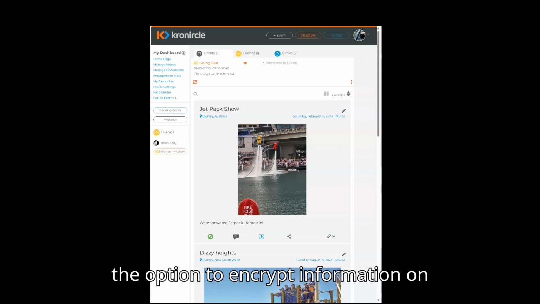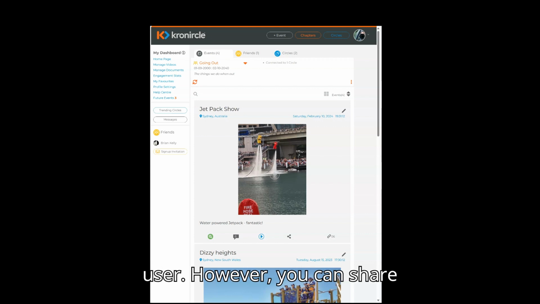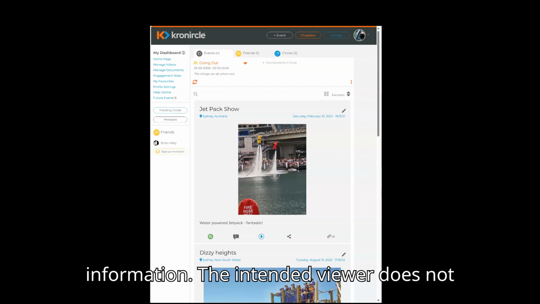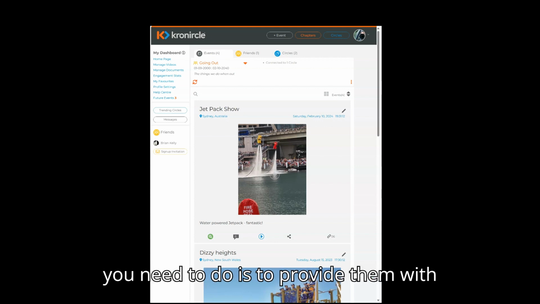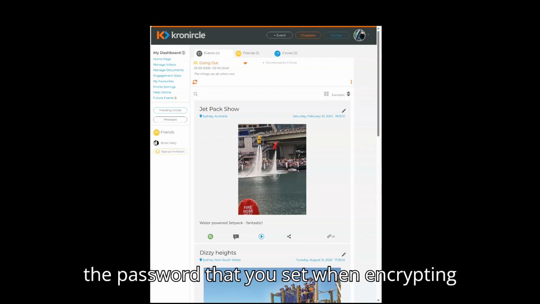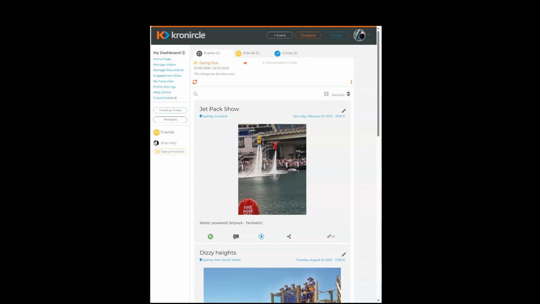To see the option to encrypt information on Kronircle, you will need to be a Pro Plan user. However, you can share encrypted information with others and they don't need to be on a Pro Plan. Depending on how you share the information, the intended viewer does not have to log on to Kronircle at all. All you need to do is to provide them with the password that you set when encrypting the content. Let's go through an example.